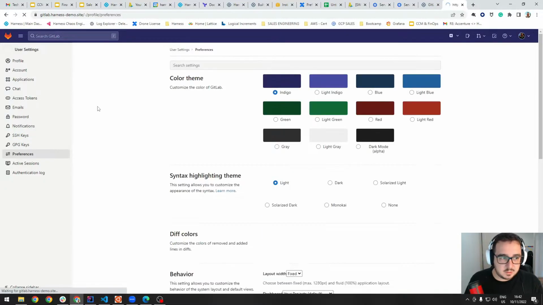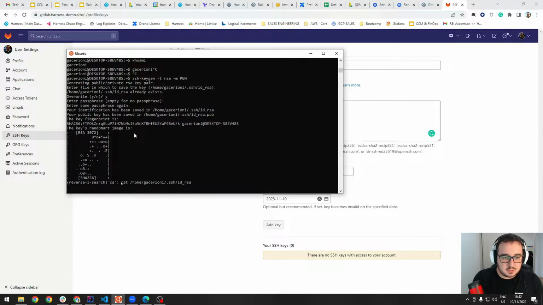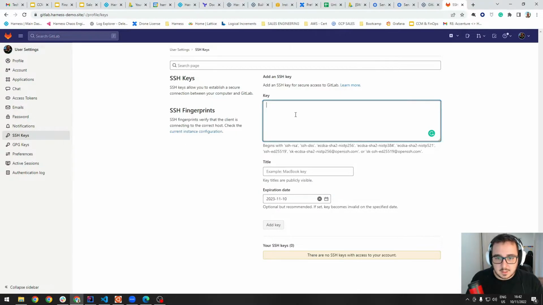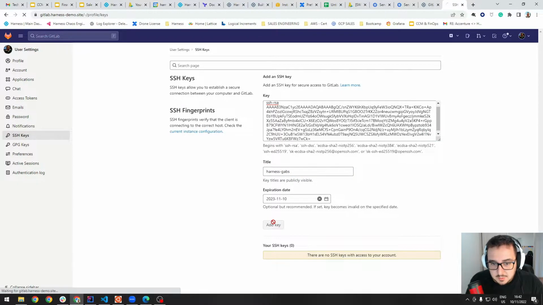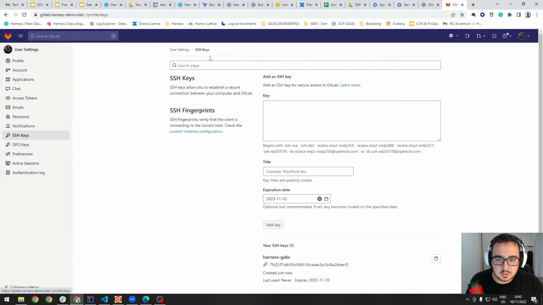So if I go here on the preferences, I can simply add a key right here. What I'm going to do is get the public file, which is this one, and put it right here, and I'm going to call it harness Gabs, for example, and add this key. So I think we're good, right? It's weird. Okay, it's here.